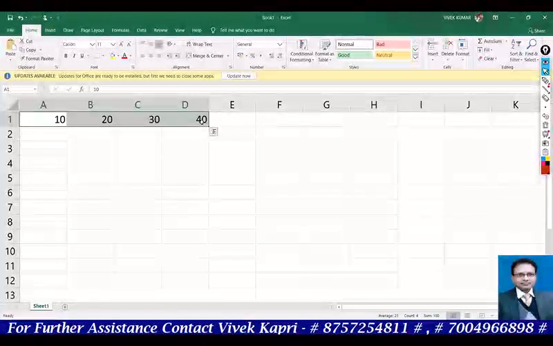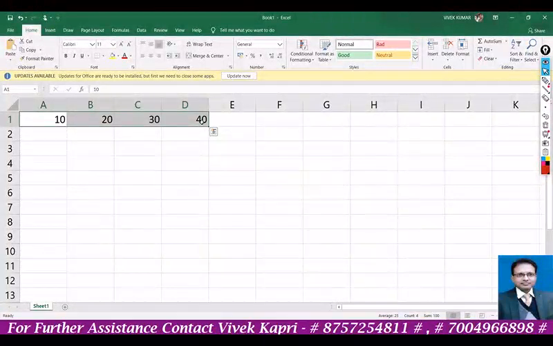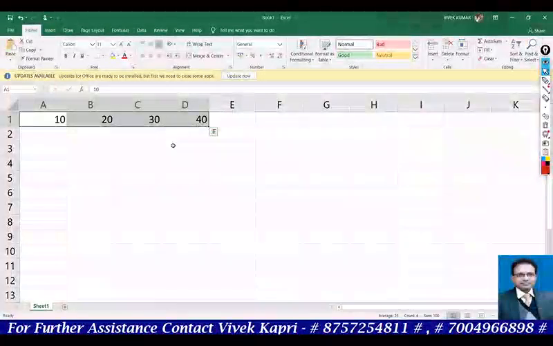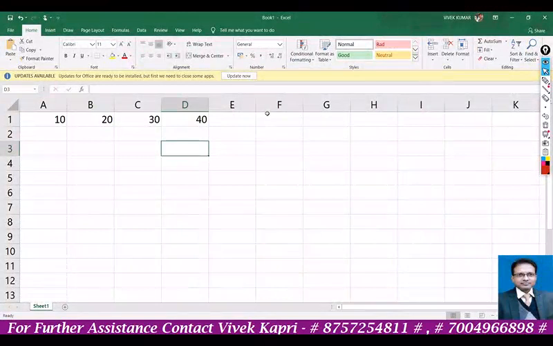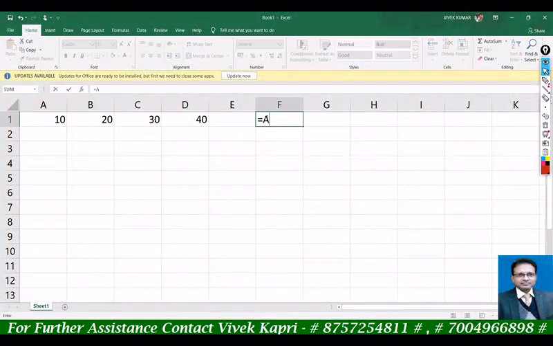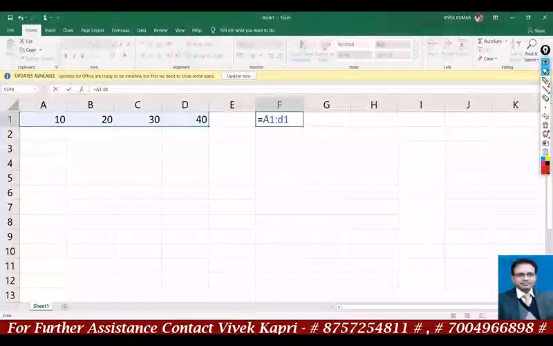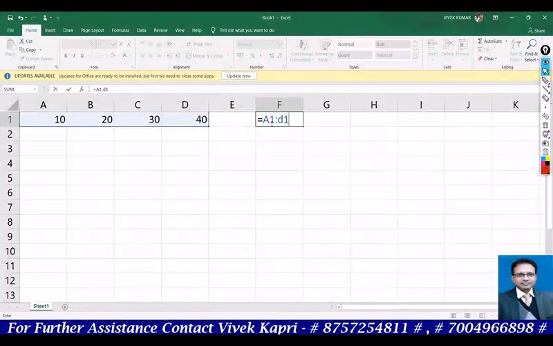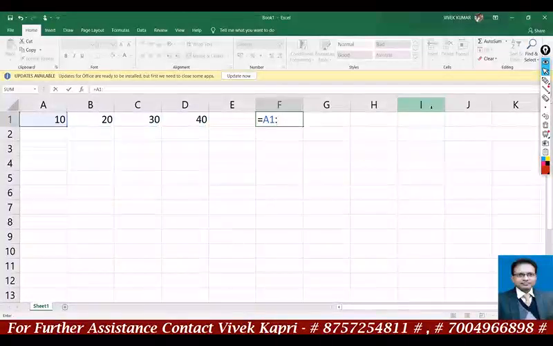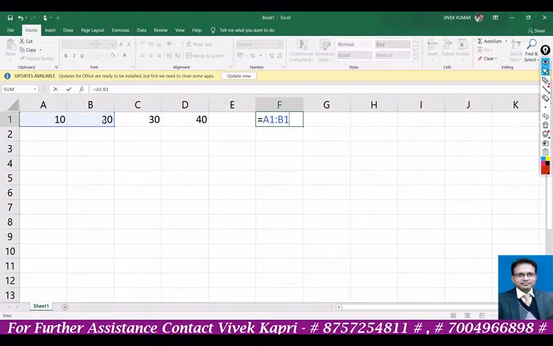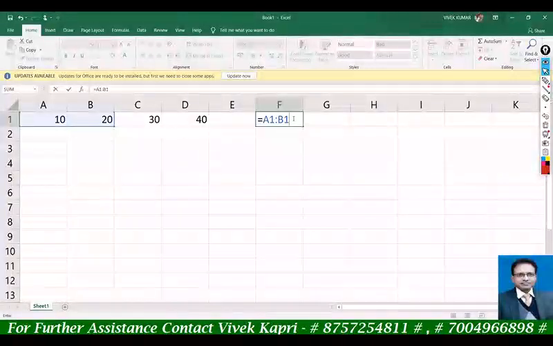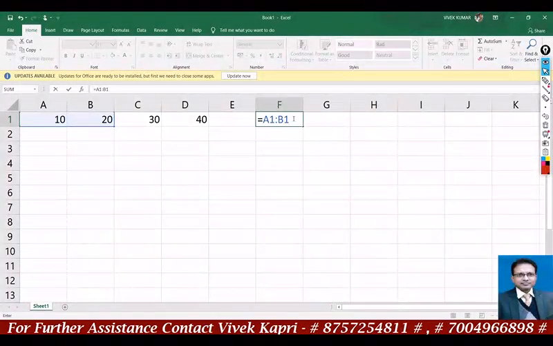We would have to write them separately, but here is the rule in Excel that we can represent all the cells from A1 to D1 in a single name, and that is A1 colon D1. Look here, as I have written A1 colon D1, all the cells from A1 to D1 have been selected. Suppose I change it to B1, then only 2 cells have been selected. Clear? So this is called a cell range.